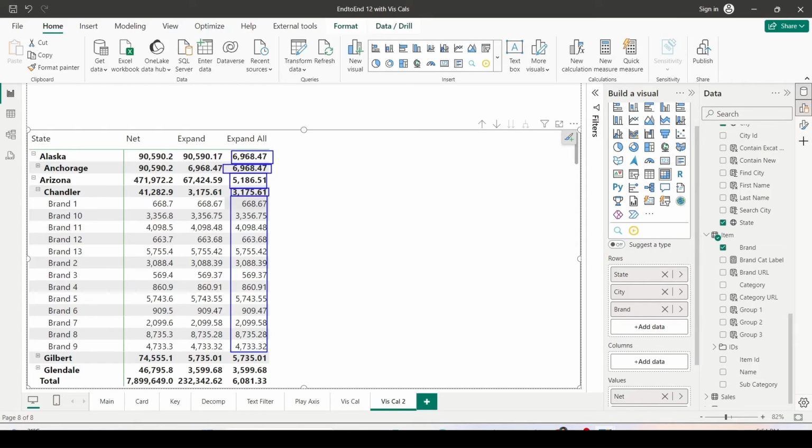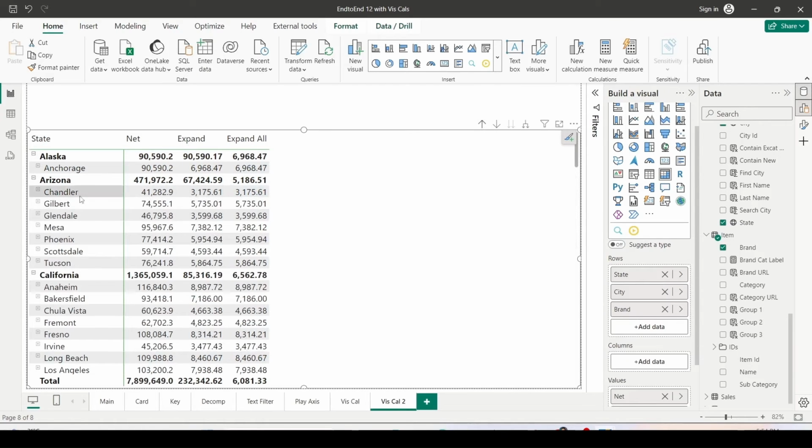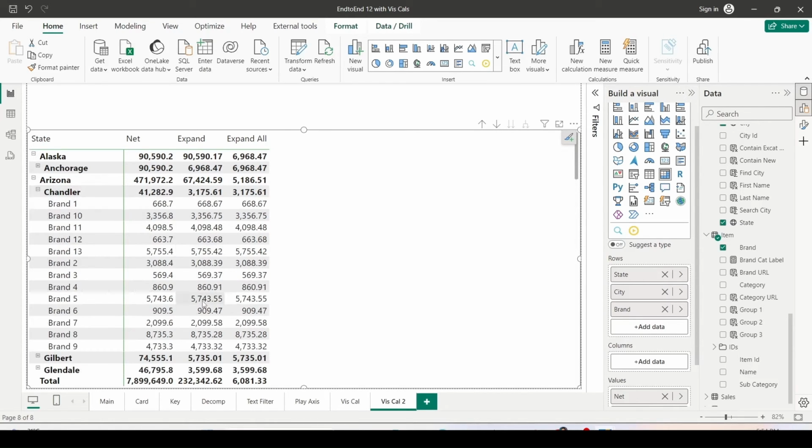So this expand all is doing the calculation at the leaf level, expand is doing it at the next level. And what does that mean for you? Basically, when you see the city level, it is the average of brands. When you see the state level, it is the average of cities. When you look at the grand total level, it is the average of states. So in this manner, these two calculations, expand and expand all, work. This will help you solve the common problem we wanted to solve, average of sum or sum of averages. A very common problem and a very simple solution in visual calculation.